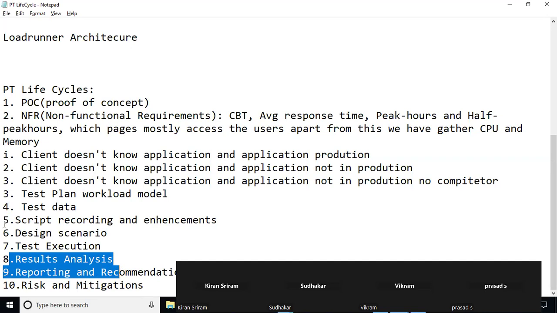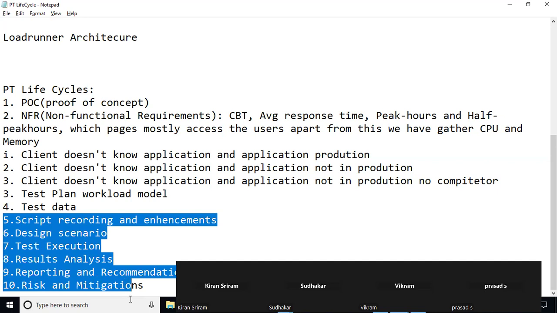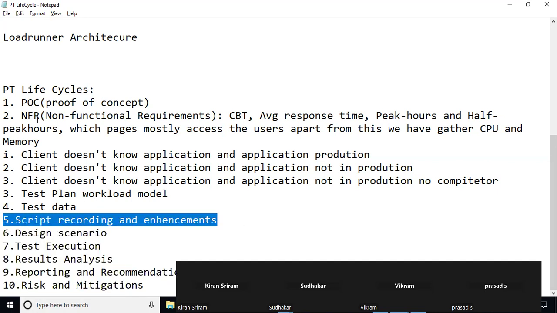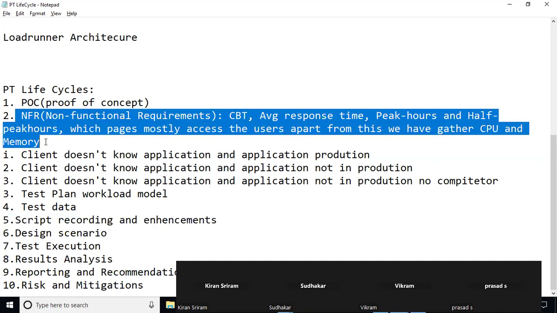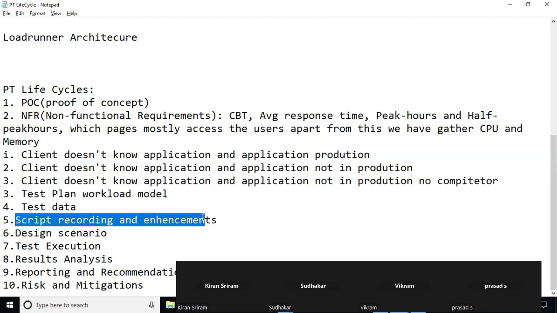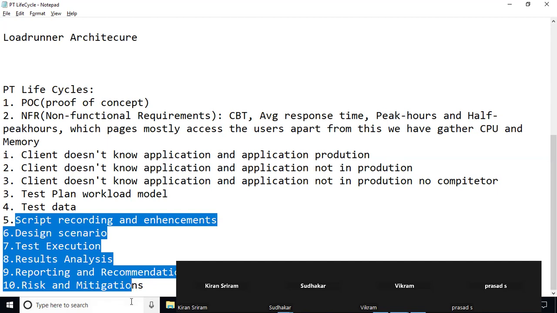So 5 to 6 steps we are well known. But these steps you want to start from here, means first you should know these things. If you know what script I want to record, what is the SLA, what are the scenarios I want to test, everything you know, then you can directly start with the script recording and enhancements. And you need to complete from end to end.